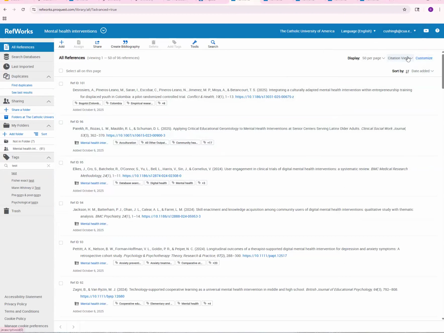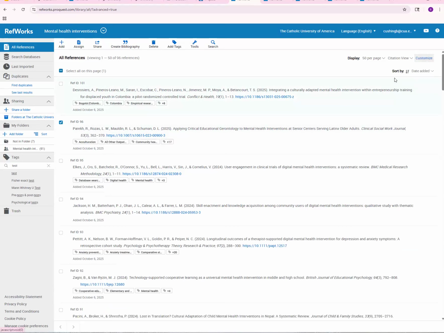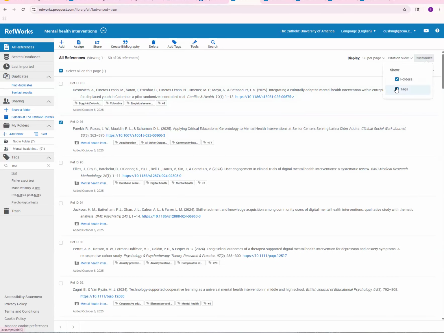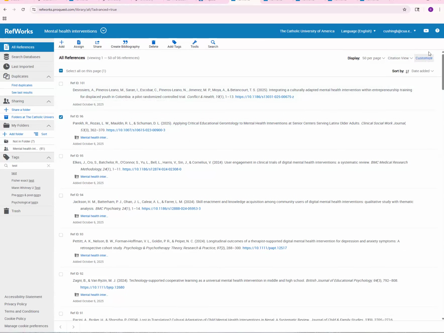Lastly, the customize button right here. If you click on that, it'll allow you to show each source if it's in a folder. So if it's in a folder and you have this checked, it'll show you which folder it is. This is an example right here. This reference shows that it is in the mental health folder. If I uncheck it, I can no longer see that folder. The other thing is you can see tags. With this selected, you can see all the tags associated with the reference without needing to open it up. And if I take that away, it disappears.